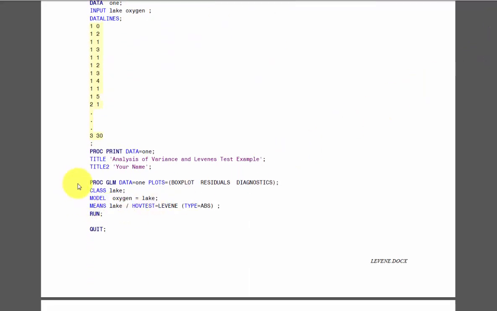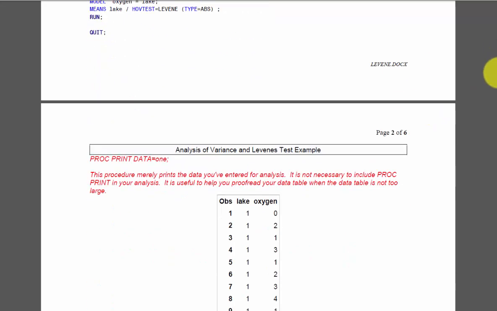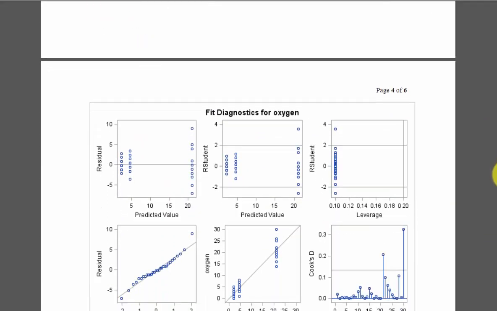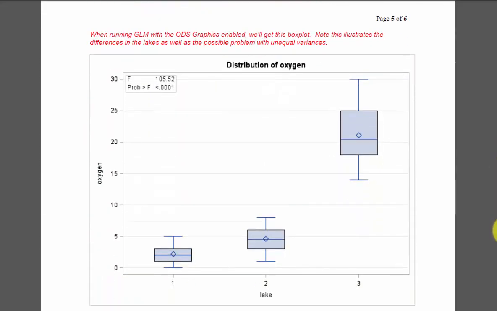So what I've shown you so far is the result of the GLM procedure, the class statement, and the model statement. We haven't talked about the box plot yet. We'll get there. We'll also look at the means for each level of lake, and we're going to look at a Levene's test, which operates on the absolute residuals.